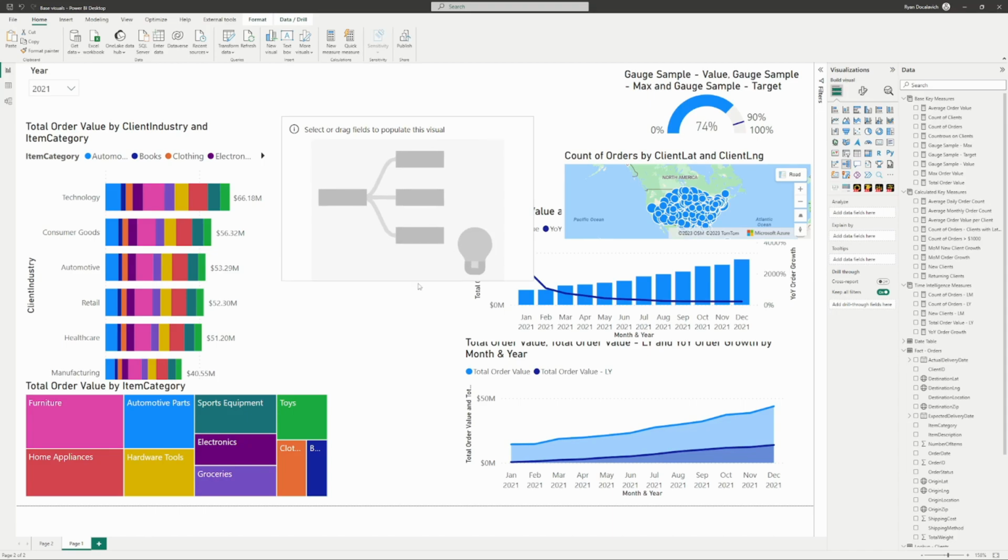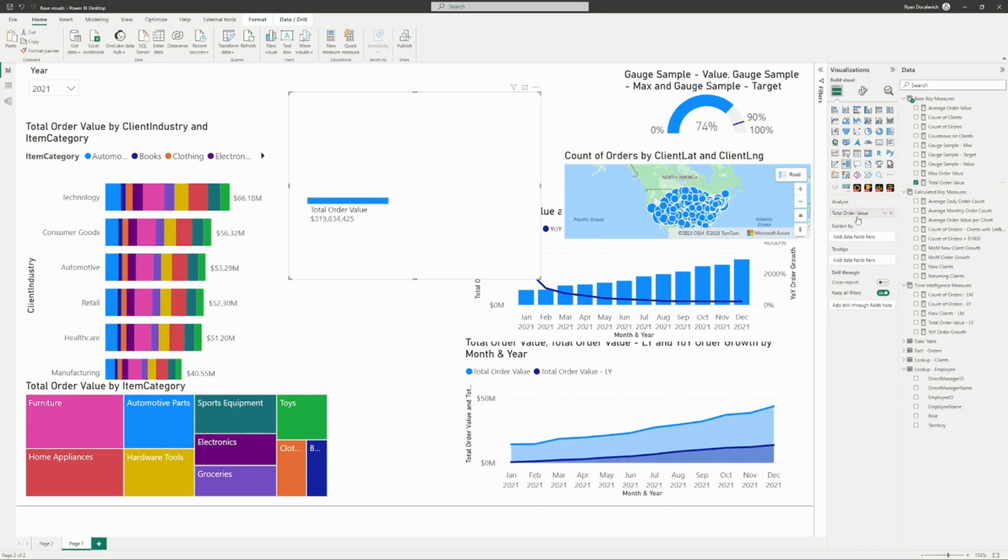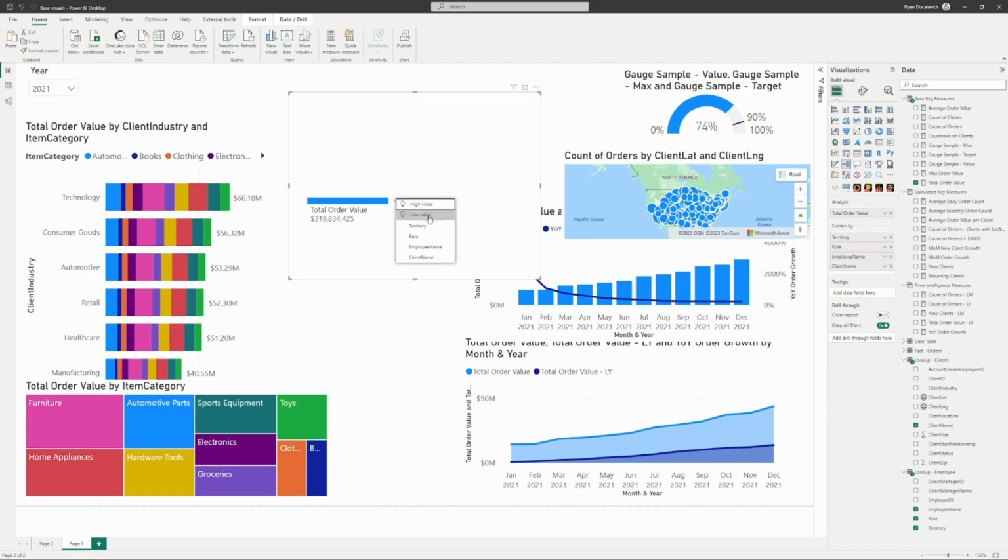Decomposition tree. Decomposition tree is extremely valuable. So within the decomposition tree, let's throw some stuff onto here. What we're going to analyze is the value that we're going to start splitting up into that tree, right? So we're going to analyze our total order value. Let's do it by the territory, by the role, by the employee name, and then let's go by client. All right, so let's see what this looks like.